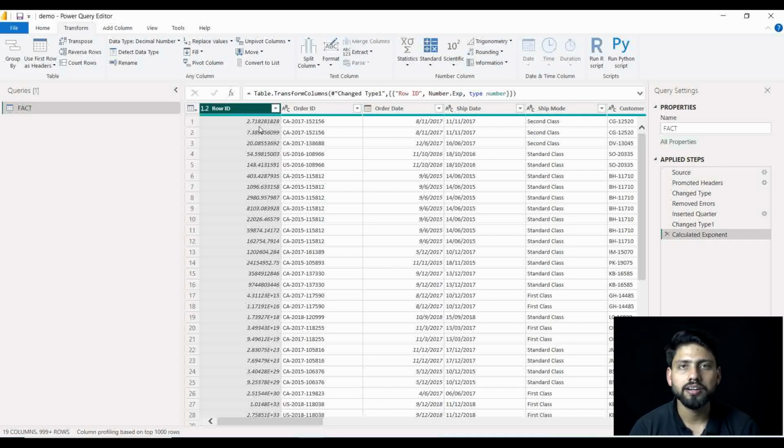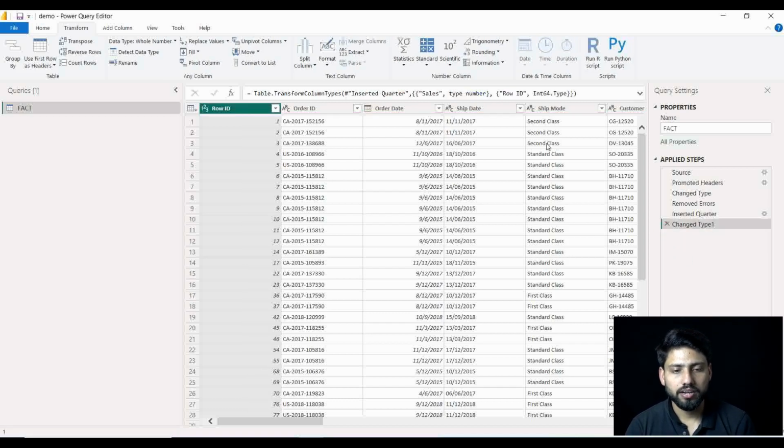So you can see that e raised to the power 1, where exponent is represented by e, is 2.71, which you are already aware of. So 2.71 is the value of e. Then e raised to the power 2 is basically 7.38. Like that it will be applied to the whole column. Let me demonstrate another one.